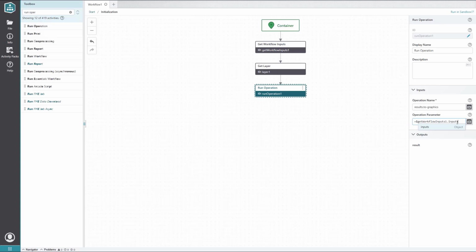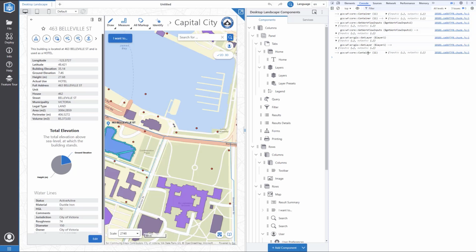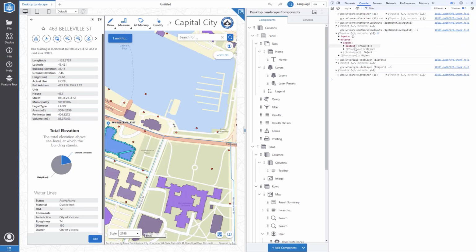Another way that tends to be a bit quicker is to start with a $ sign and either scroll through the drop-down list to find the right activity or start typing the activity ID to narrow down the suggestions. Once we have that, we specify that we want the context object within it. Notice that we don't get a suggestion for the context object. Since it's coming from outside the workflow, Workflow Designer doesn't know that it exists. We have to determine the correct path to the object using the breadcrumbs in the browser console.